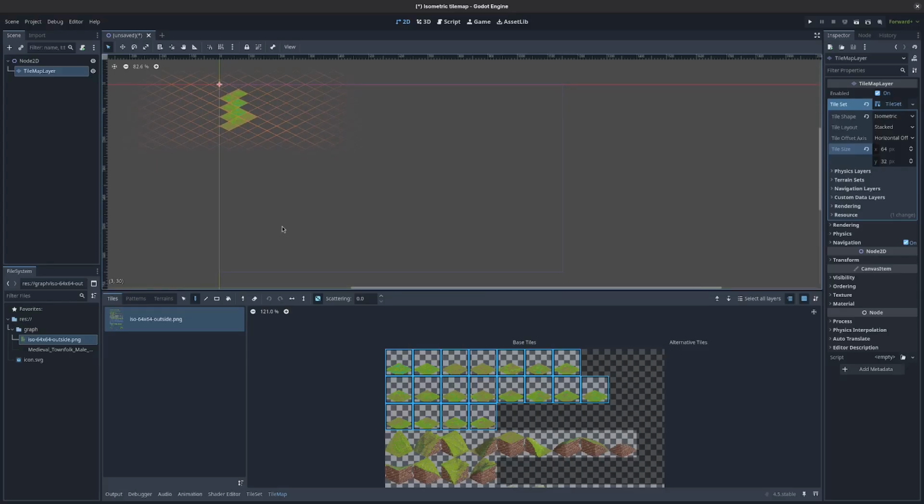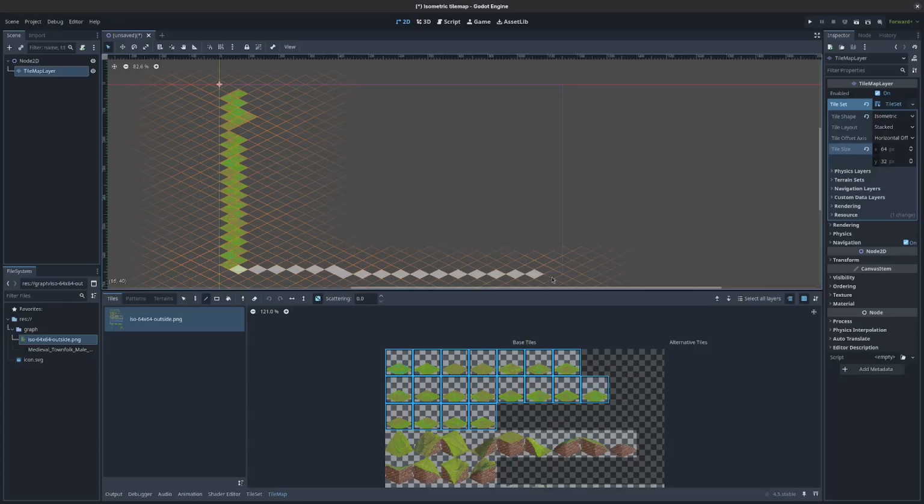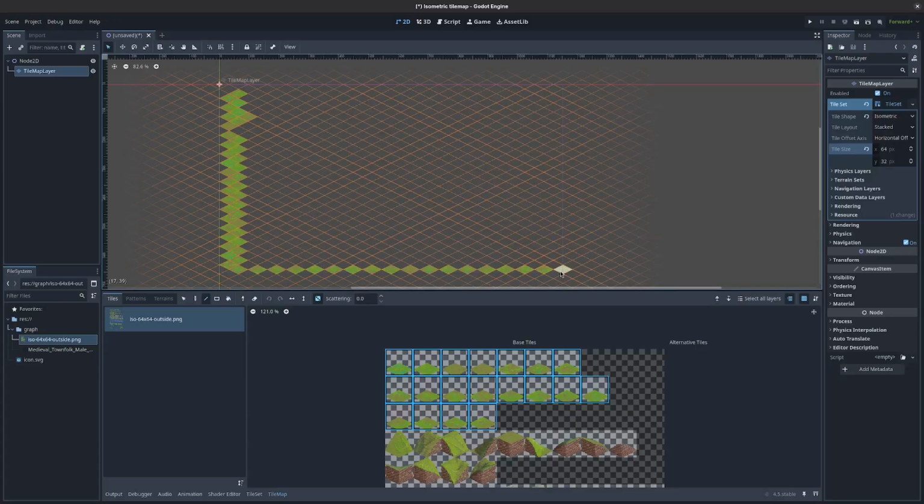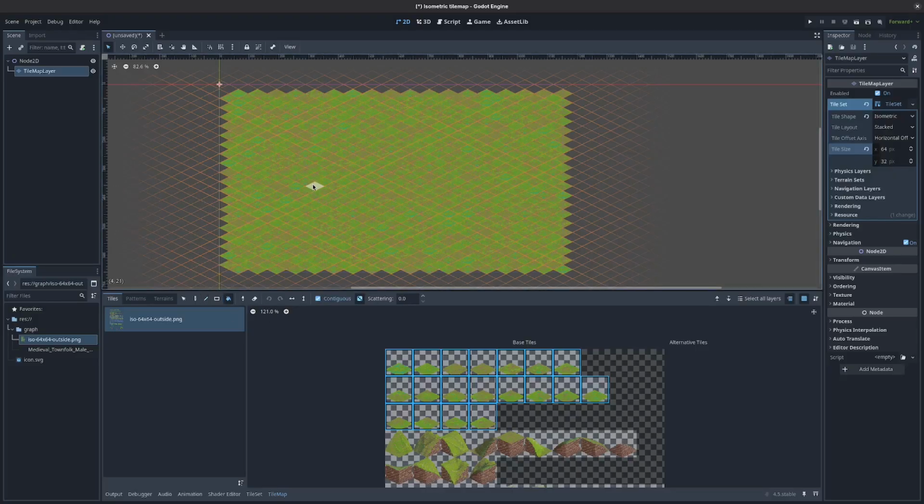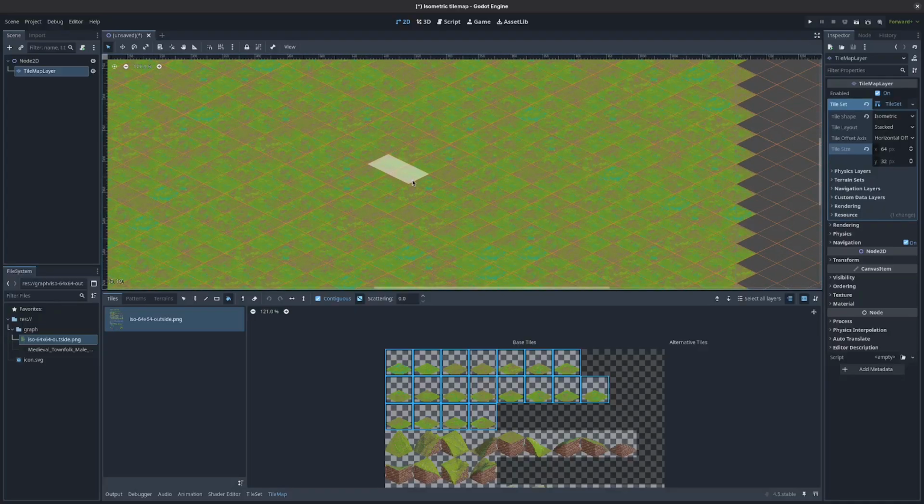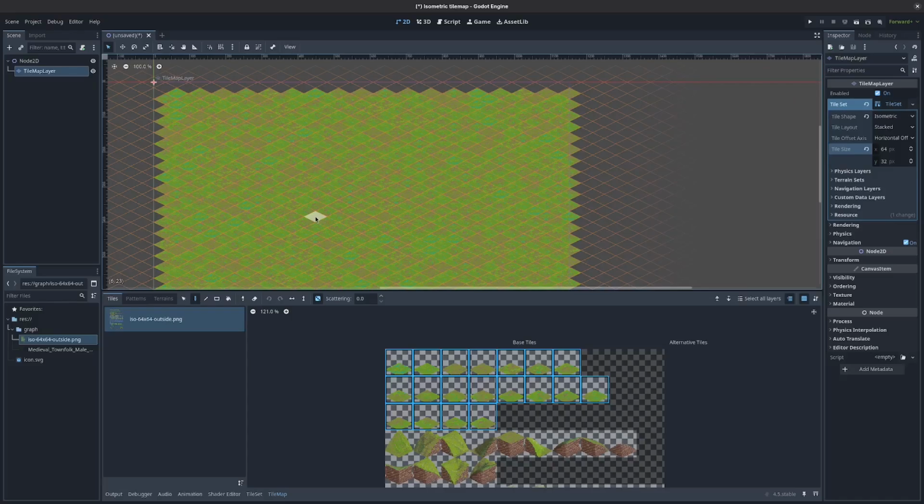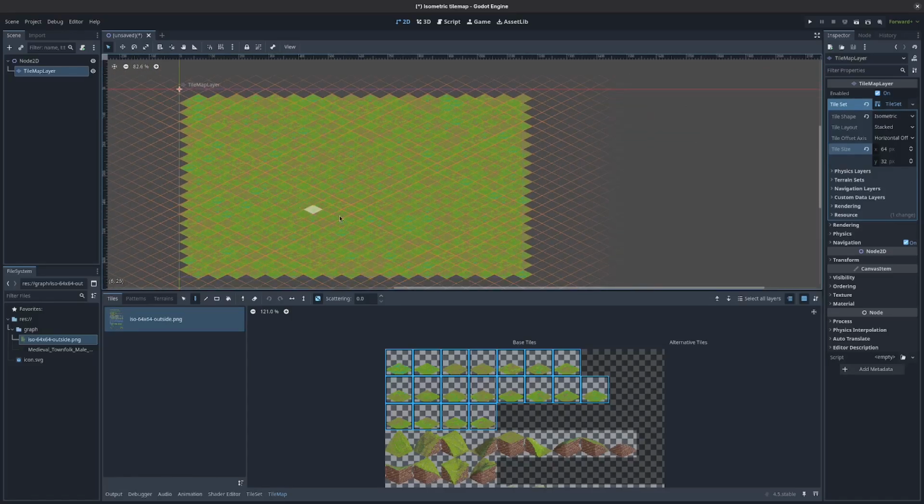To speed up map creation a bit, we can use line drawing and fill enclosed area. I'll quickly create a rectangular map here. You can also use the rectangle drawing function. Let's finish by creating a small hill.